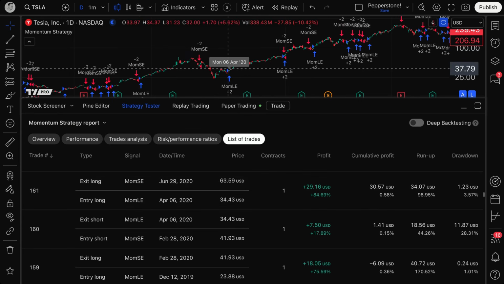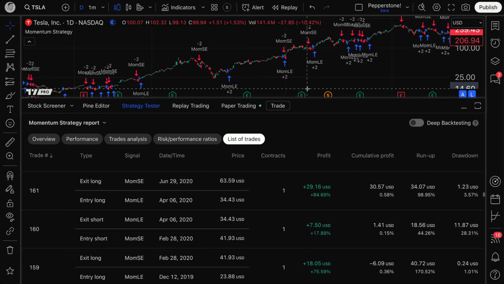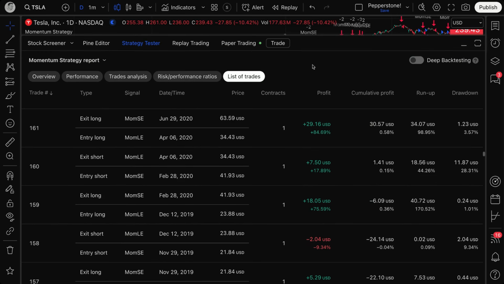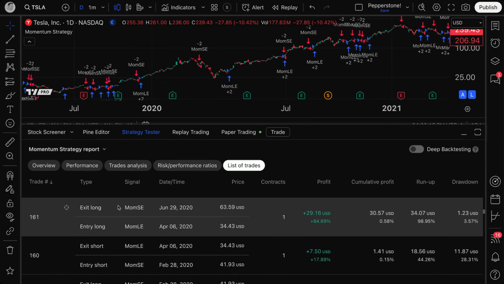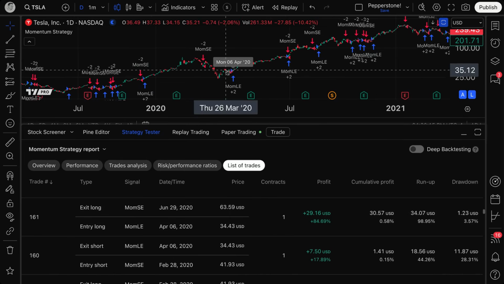So this gives you the capability to say, whoa, whoa, whoa, what is this trade? This trade killed it on this strategy. I got to see how that trade looks. So we're going to go ahead and click. There it is.